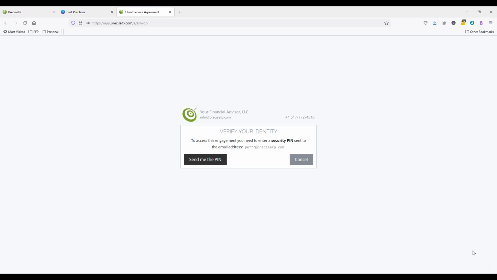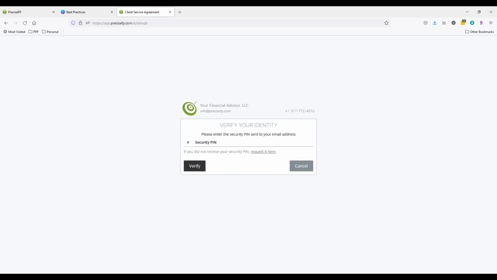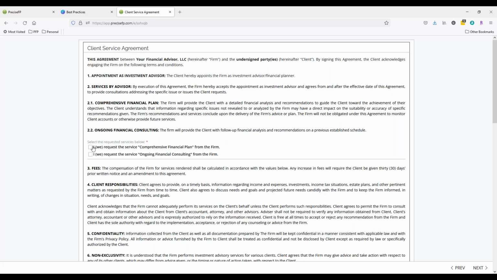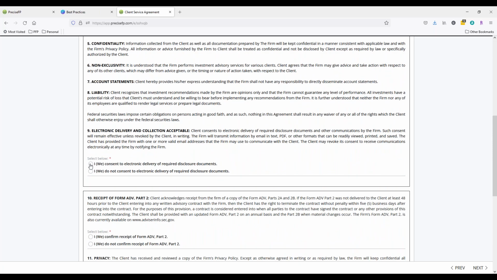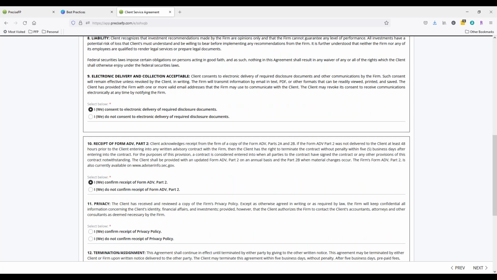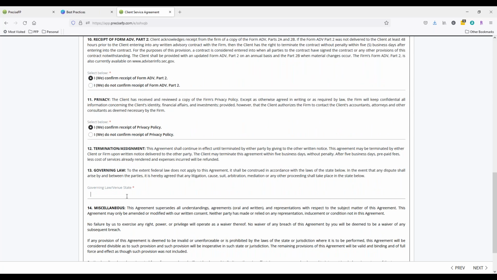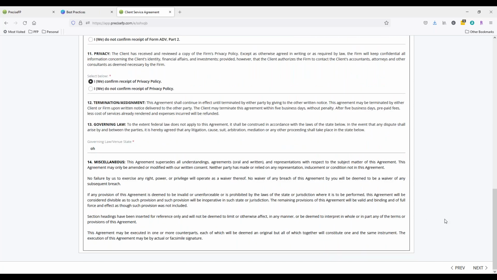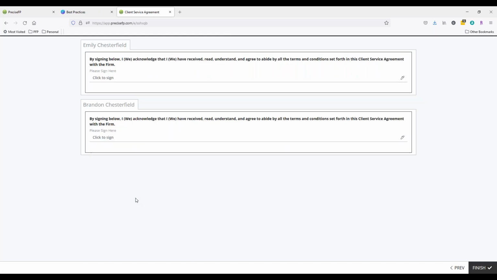So here we are signing as the first client. I did email authentication. So first step, she's going to get a secure PIN, which I did. Bring that over here, verify. Okay, now I'm going to go into the form. I know there's a couple of mandatory fields here. I'm going to fill these in real quick, and now we're going to get to that signature page.